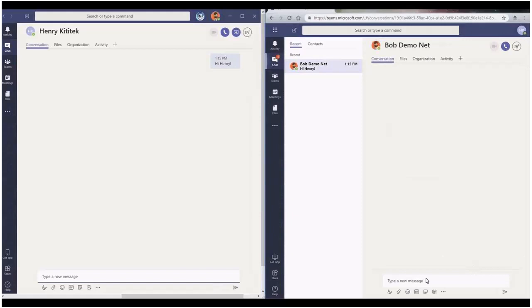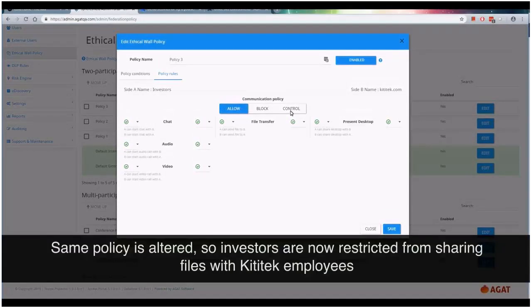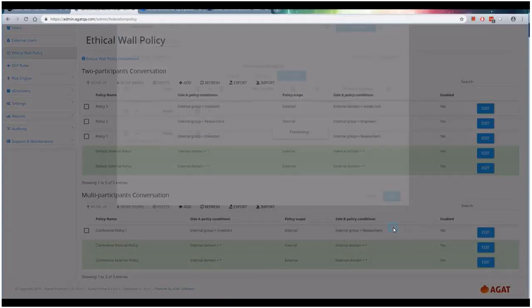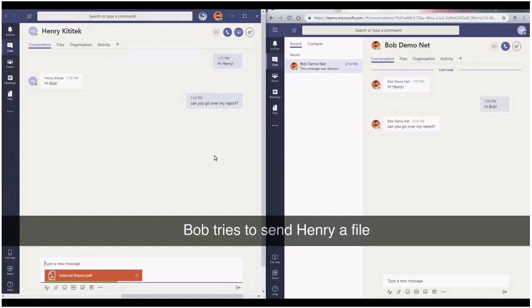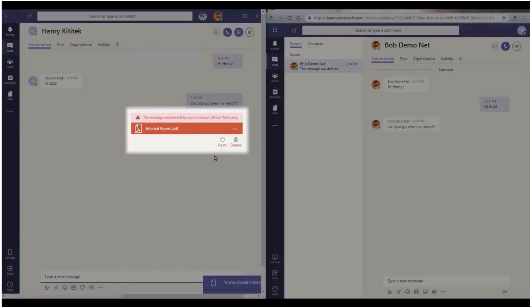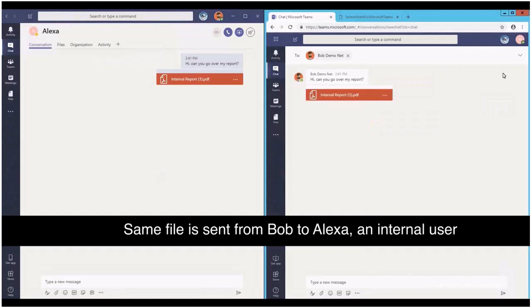The next scenario covers specific control capabilities. So maybe I allow communication with an external domain, but I don't want files to be sent for security reasons. So here Bob will try to send Henry a file. This will be blocked because it is not allowed by our policy. Still, Bob can send files to internal users. So we see Alexa sending a file to Bob.